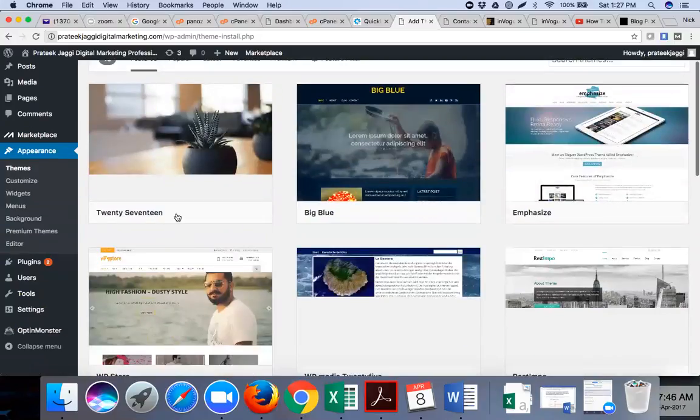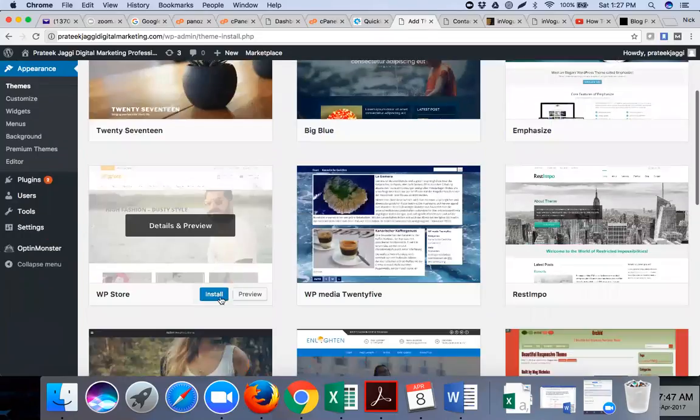Let's say you want to get this one installed. All you have to do is click on install and then activate, the same procedure. What will happen? The old one will go and the new one, which is this one, will get activated. So it will get overwritten. So overwriting would happen. Make sense? Perfect. So that's what you have to do.